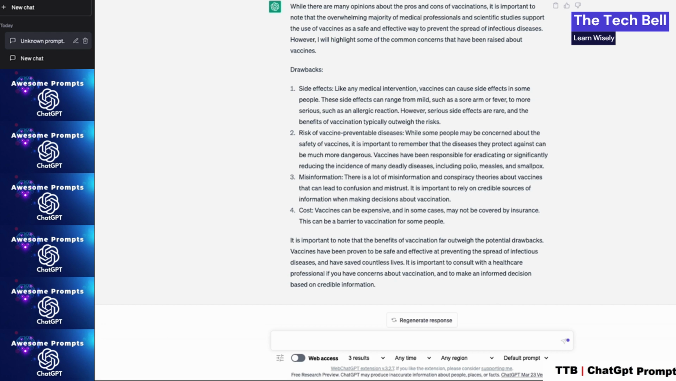Otherwise, we are just going to confuse ChatGPT and may not get the result that we were expecting. Now, let's see how we can use ChatGPT to generate prompts for a blog post on, let's say, how to lose weight without dieting.